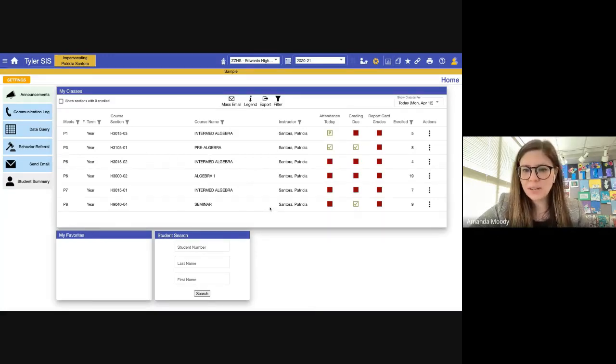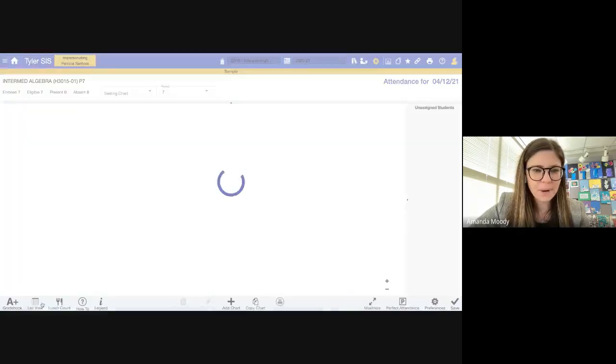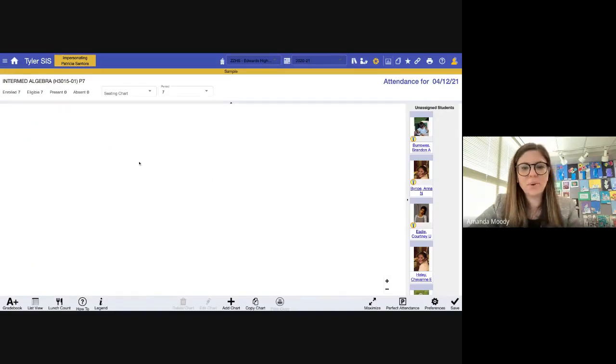So I'm going to jump into, I don't believe I have a seating chart for this hour, my 7th hour. So I'm going to jump into attendance. I'm going to press my seating chart here, right? So I don't have one. So what I'm going to do is add a chart.